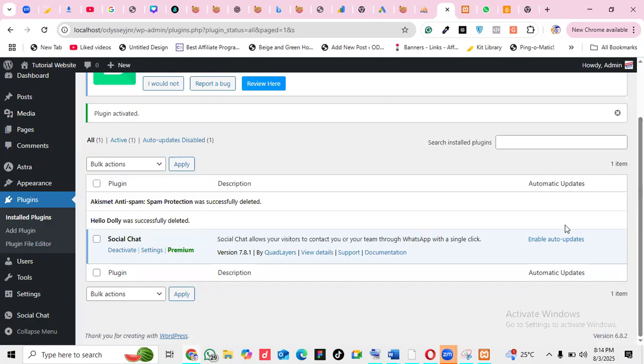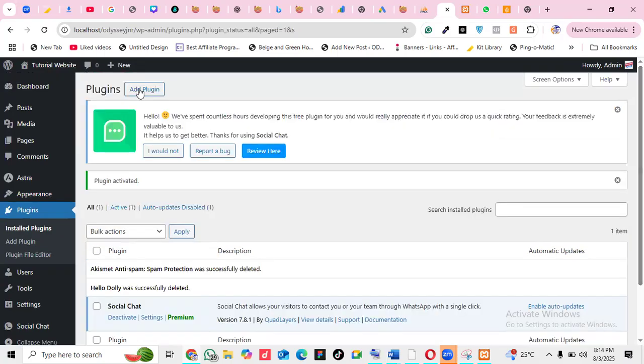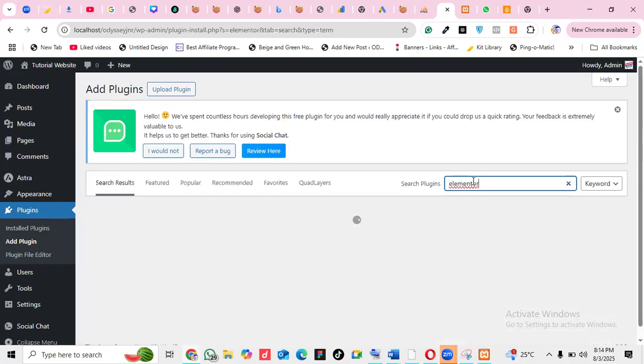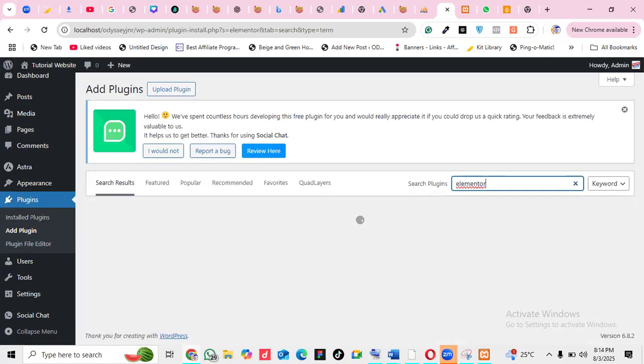Okay, let's install another plugin called Elementor. It's another plugin that we can use to do our design right now. So let's install a plugin called Elementor.